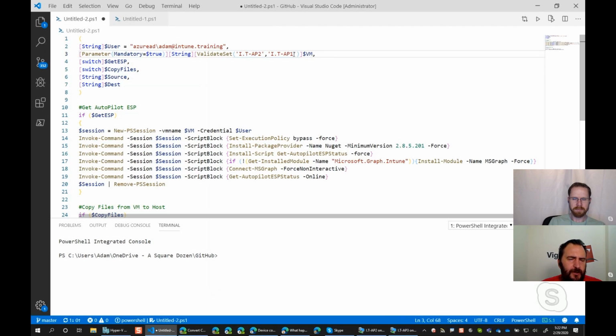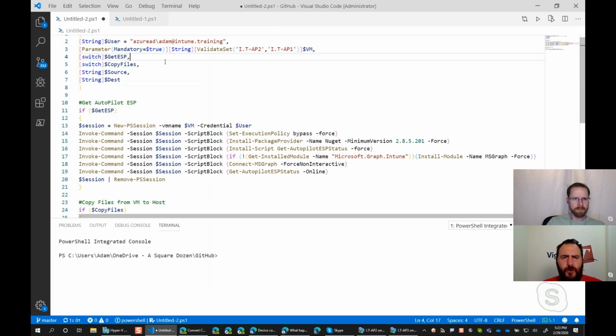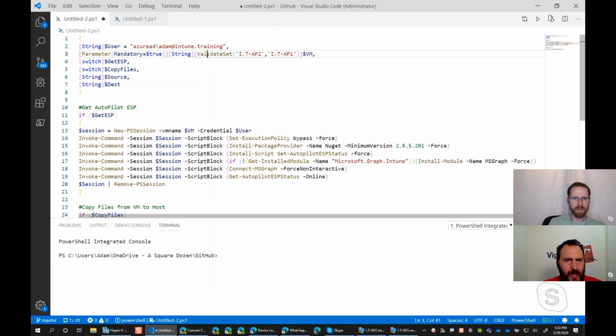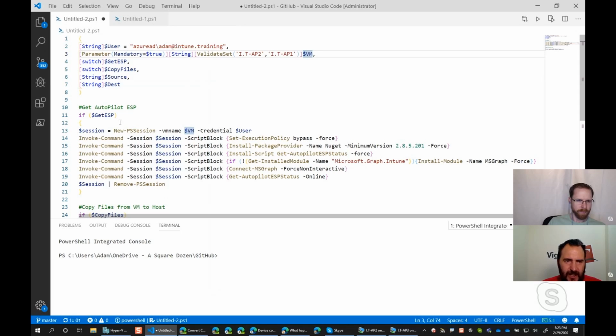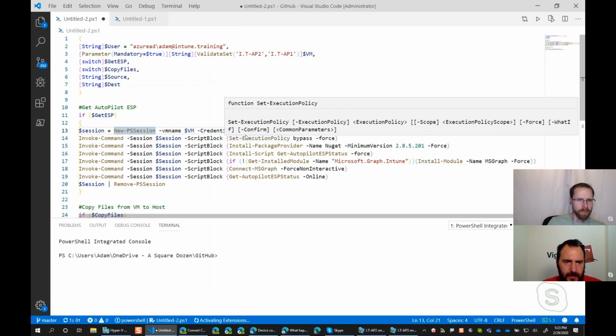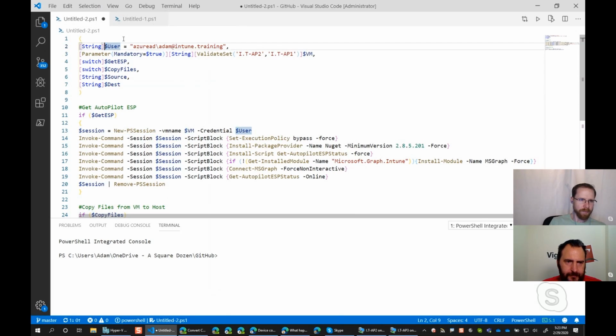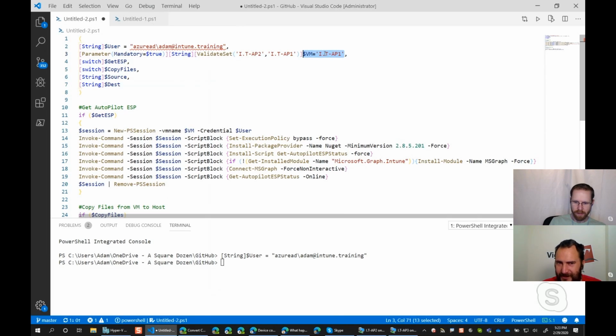So what we're going to do, Adam, is manually run these lines. It's more that we want to show what you can do with it, right? Sounds good. So I'll get you to create a user object with the AzureAD\Adam at Intune training. Yep. And then from there, we're going to do $creds. Get that. We're going to do that one.